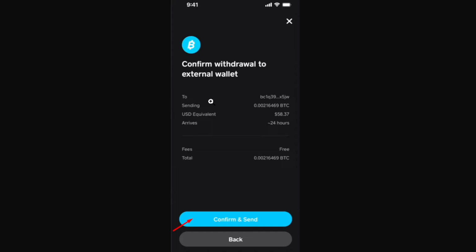Review your order details, including the wallet address, amount, USD value, and estimated arrival times. When ready, tap confirm and send.